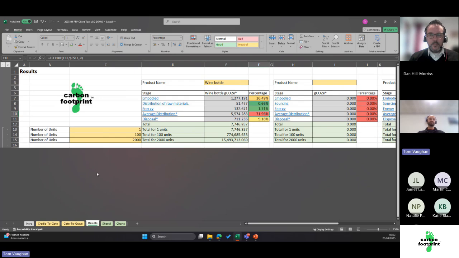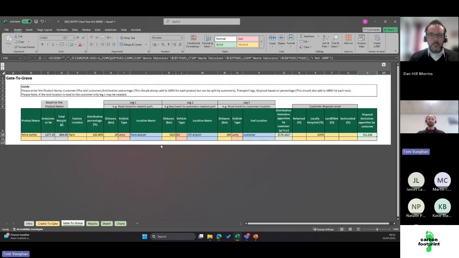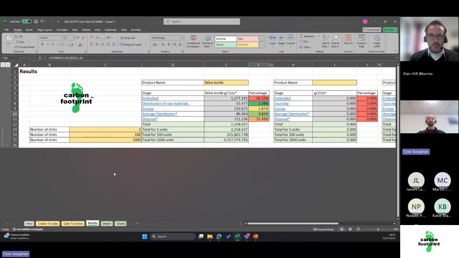So why is the distribution so high? And we can see it's because we've shipped it by air, and air freight is very carbon intensive. So maybe for next year we've decided, well, let's switch this to sea freight, much lower carbon intensity, and then we can see the results. So it went from 7 kilos of CO2 to now only 2.2 kilos of CO2 per wine bottle.